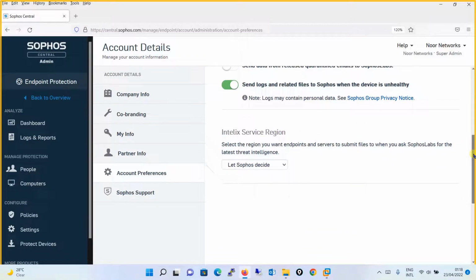And finally, you have the Intelix service region. You can select the region you want endpoints and servers to submit files to when you ask Sophos Labs for the latest threat intelligence. Choosing the option Let Sophos decide means the best available region will be decided for you, or else you can decide the region as per your wish, like Asia Pacific, Australia, Europe and United States, whatever you want. It's highly recommended that you keep the Let Sophos decide option for better service.